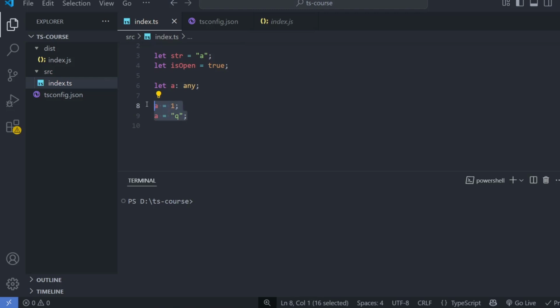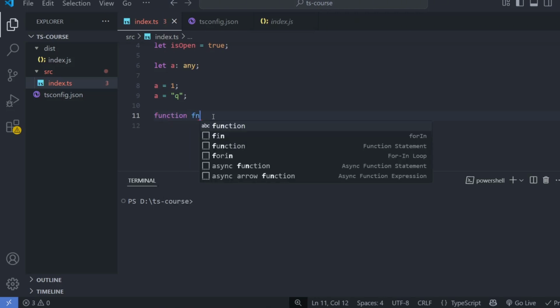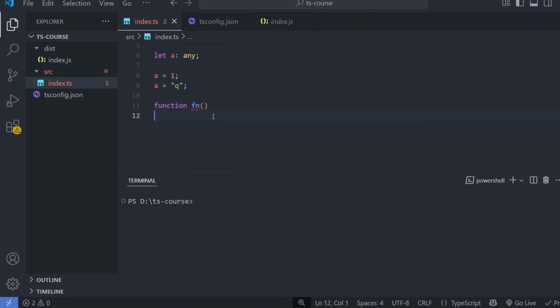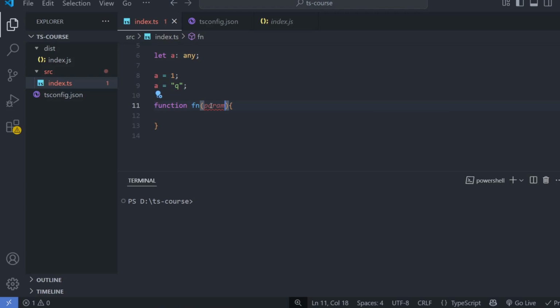This means you can later assign values of different types to the same variable, and the compiler won't complain. While this offers flexibility, it goes against the core purpose of using TypeScript. The main reason we use TypeScript is to benefit from type safety, the ability to catch errors at compile time. When you use the any type, you lose this benefit entirely. As a rule of thumb, you should avoid using any as much as possible.